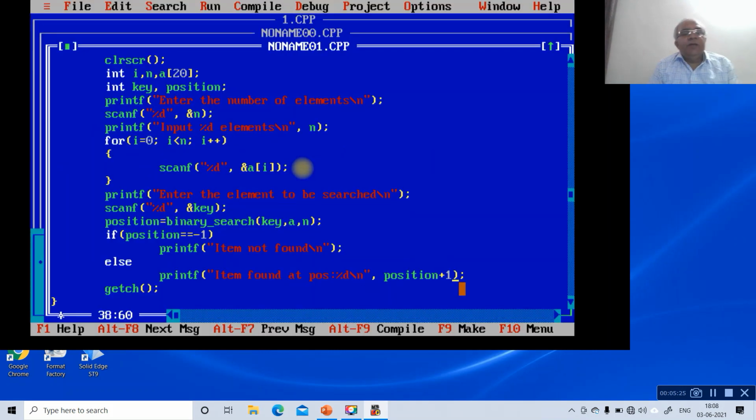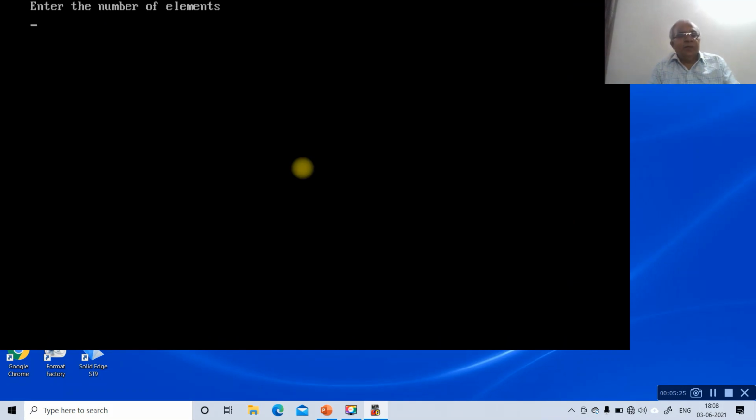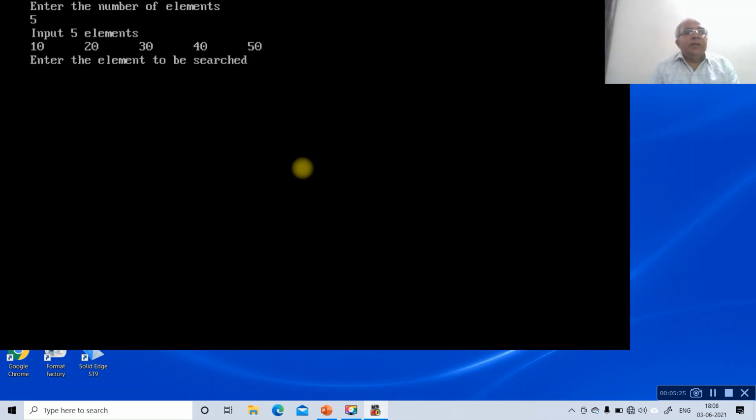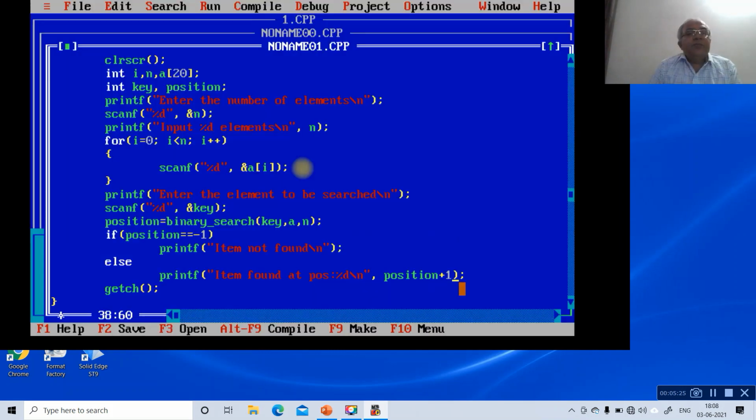Similarly, if you want to run, I will say run. I will take 5. I will say 10, 20, 30, 40, 50. So here the item to be searched is 50, then it will be position 5. So this is how you will be able to execute this program by binary search, wherein we enter the elements in ascending order and then search for the key element.